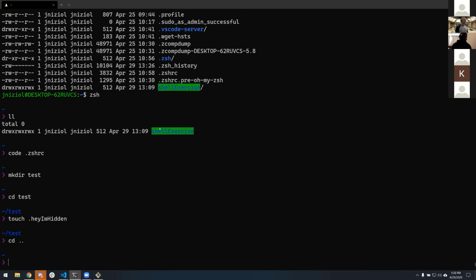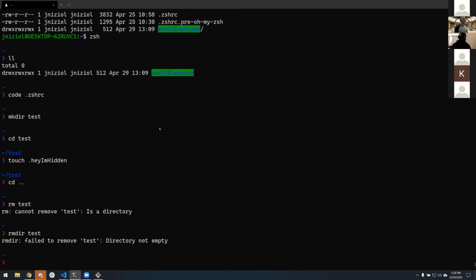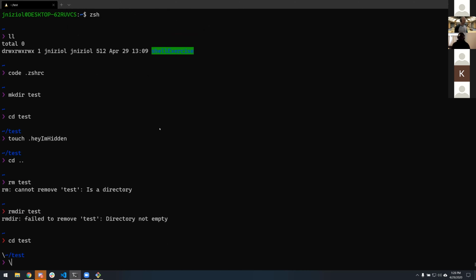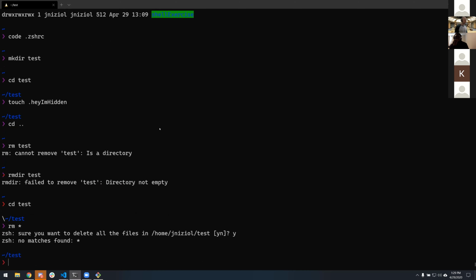And then if I try to remove that directory, rmdir test, I can't, it's not empty. Oh, weird. Okay, let me go into it and remove star. Remove everything. Am I sure? Yeah, let's delete all the files.